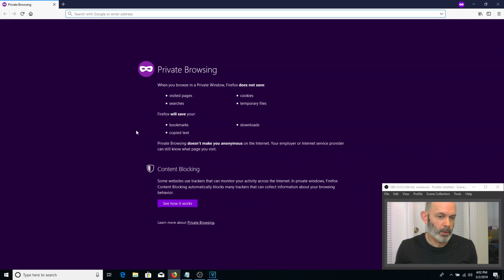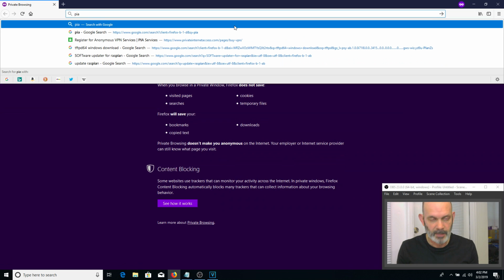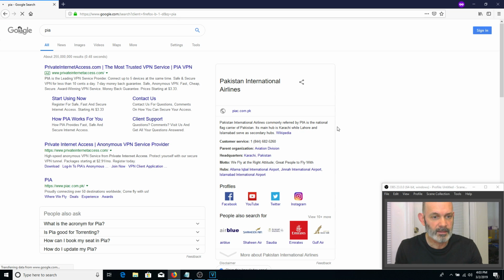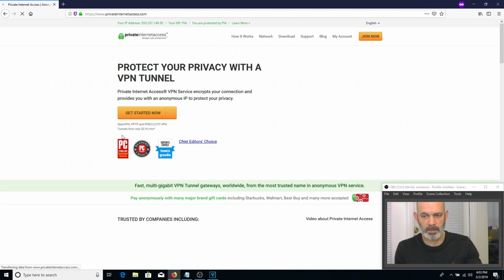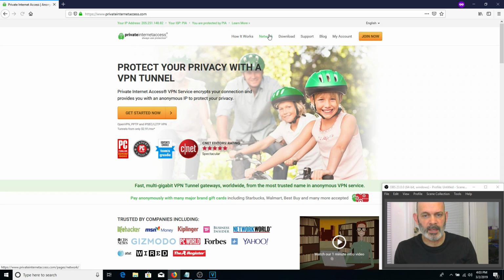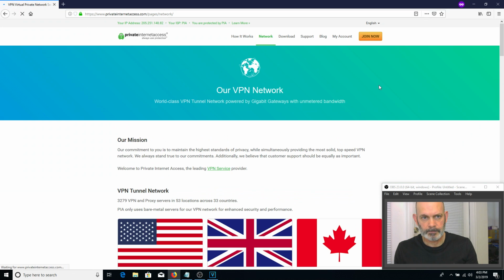Just open up your browser. Then we're going to do a search for PIA. Now, if you're using somebody other than PIA, I don't know how you're going to get that IP address. But if you're using Private Internet Access, this is how you do it. Just Google search PIA to get to their web page, Private Internet Access Anonymous VPN. There we go. And here we're going to go to the network tab up here.